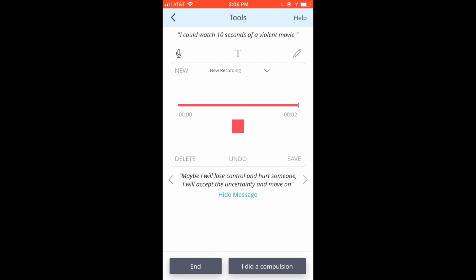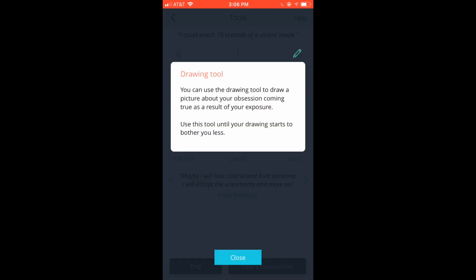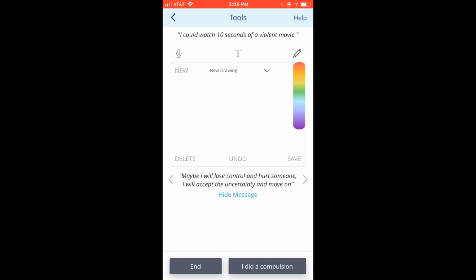The drawing tool is also helpful for creating exposures. For example, I could draw a picture of myself here. It's not very good, but here I am with a knife, much like the character in the violent movie that I'm watching. And it's just really helpful to come at these exposures from a variety of different angles. It helps to desensitize you to the fear itself.